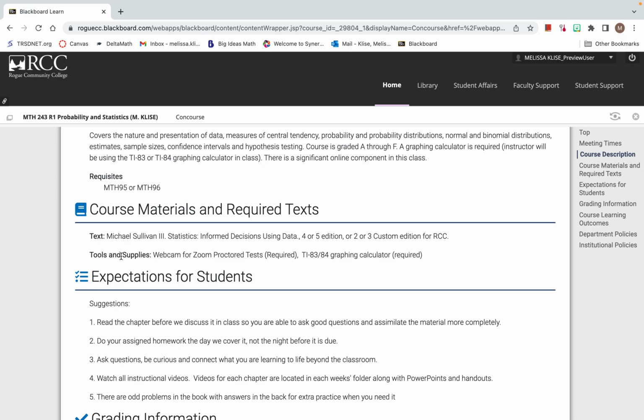These things are definitely required. So you will need to have a device that has a webcam and microphone, because the tests are proctored via Zoom.